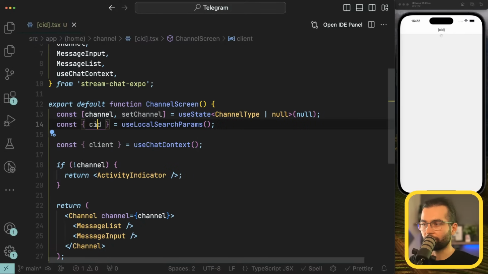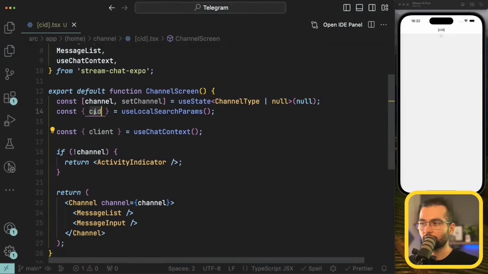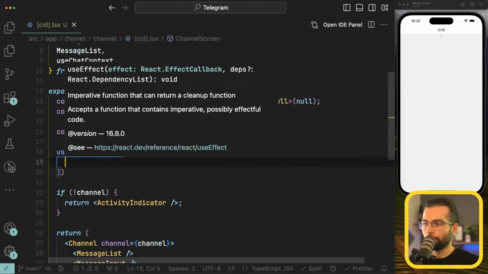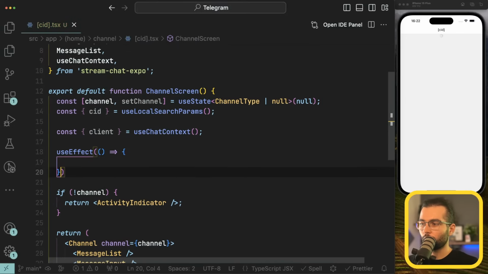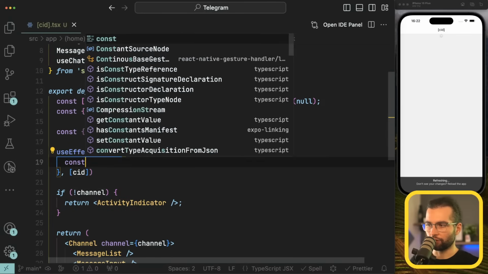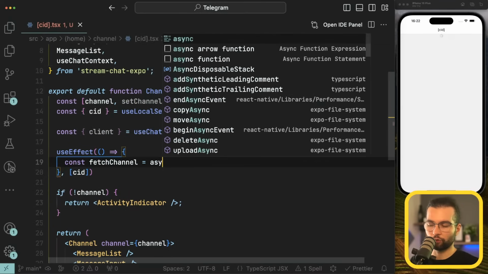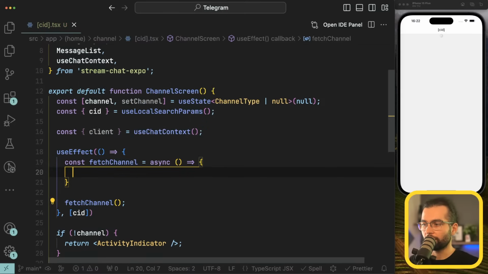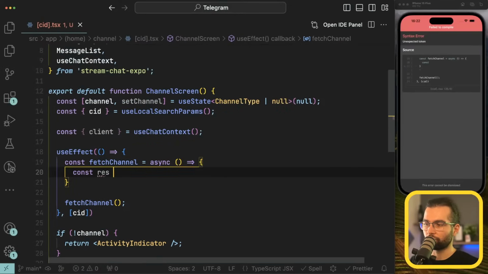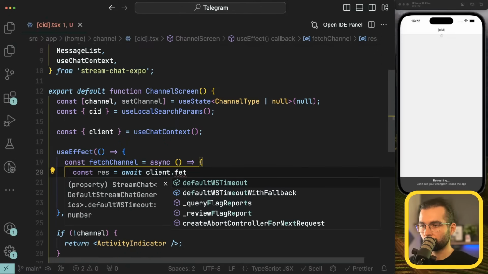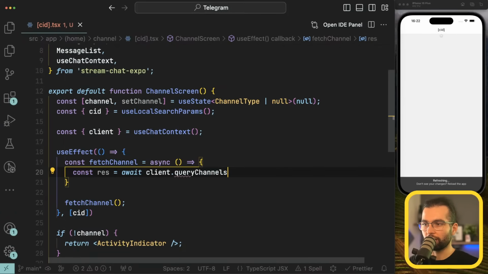Now, having this client and having this ID, we can fetch the channel using this ID. So let's fetch it in a use effect. And we need to fetch it whenever the CID changes. Whenever the ID of a channel changes, we need to fetch it. So fetch channel equal to an async function that we call right away.